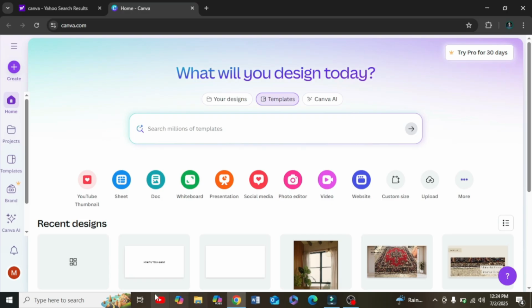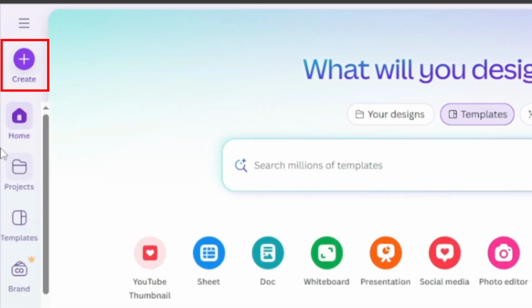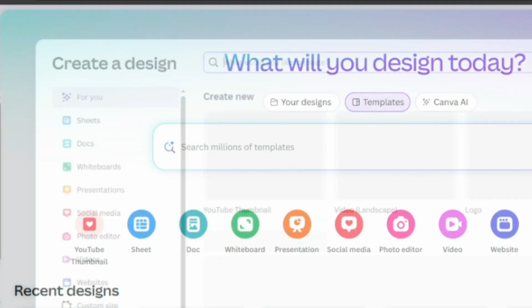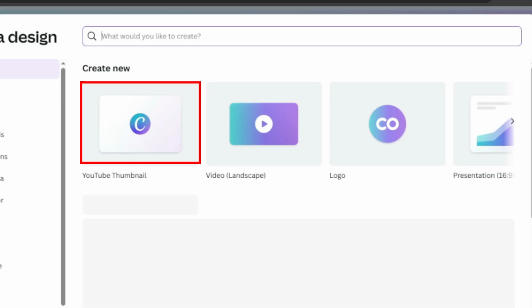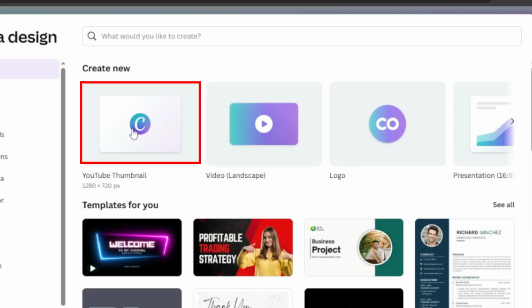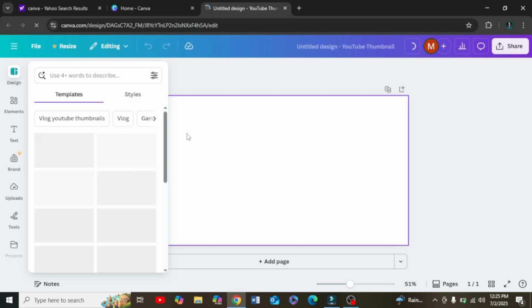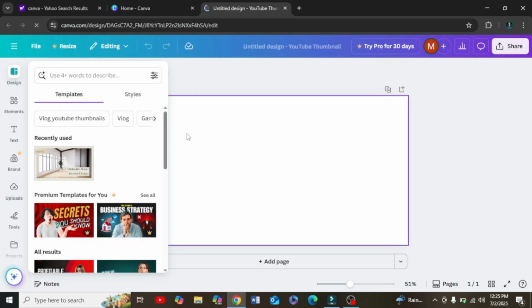First, you need to create your design. Just hit that Create button in the top left corner. For this example, I'm picking a YouTube thumbnail size. Okay, let's add an image. I'm using a photo of a person.